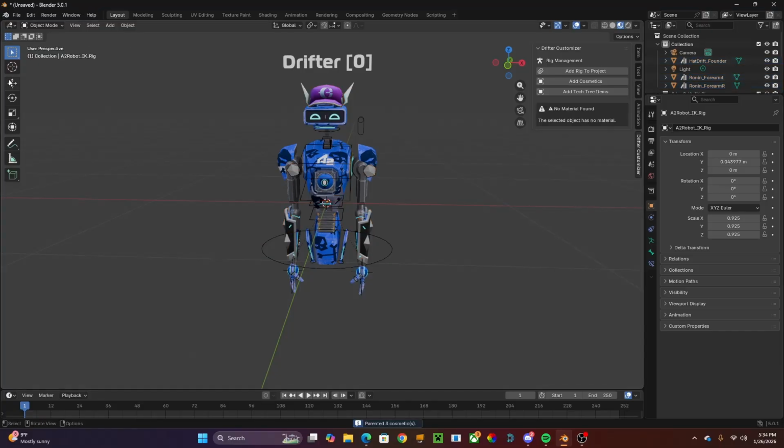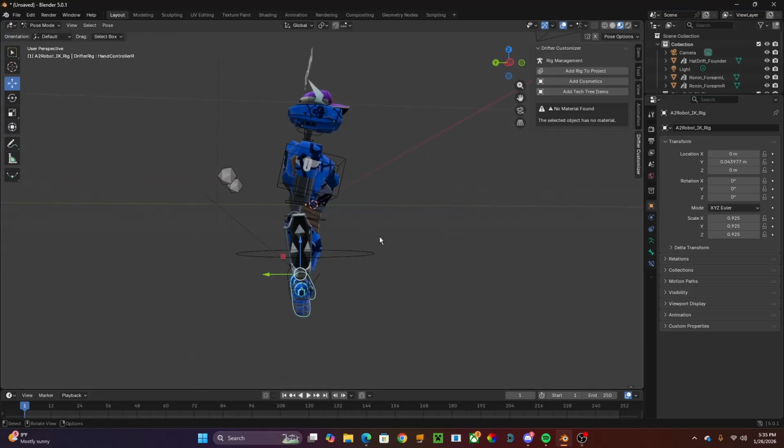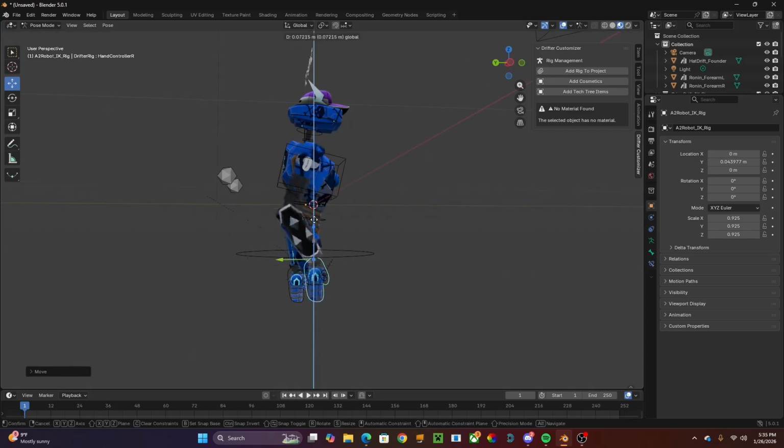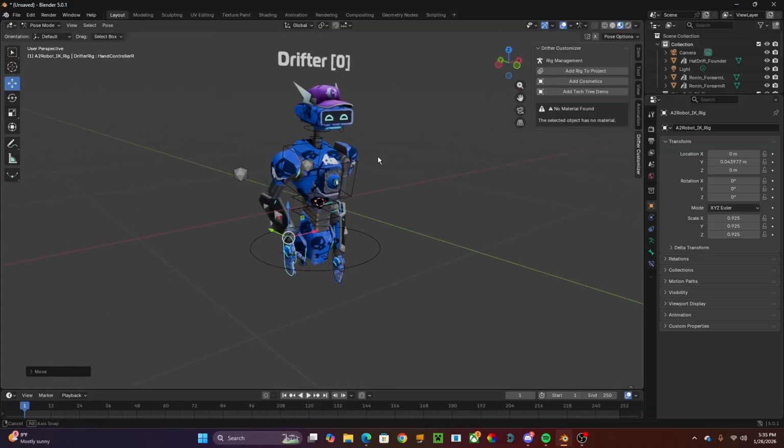And then here's the thing. When you click on your rig in pose mode, look what happens. It doesn't do that stupid thing where you have to move your cosmetics to the perfect position. It moves with your rig. So then you can put it in any position you want it in.